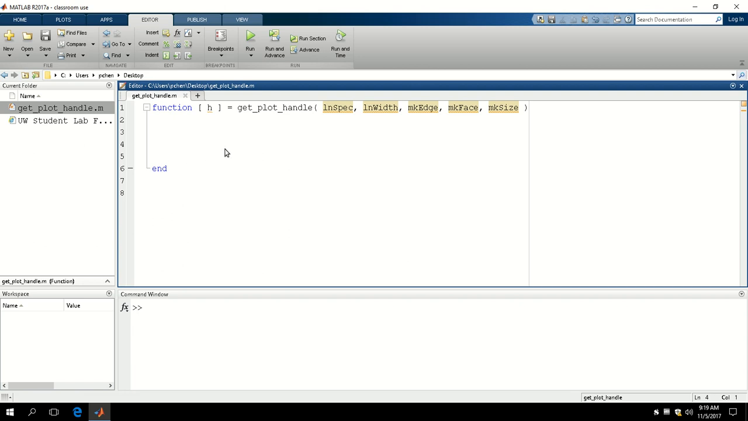Let's just write our function here. That's another function, so we have to use the function keyword again, followed by the usual definition. You are supposed to have output equal to the name of the function and then a bunch of inputs to that particular function.